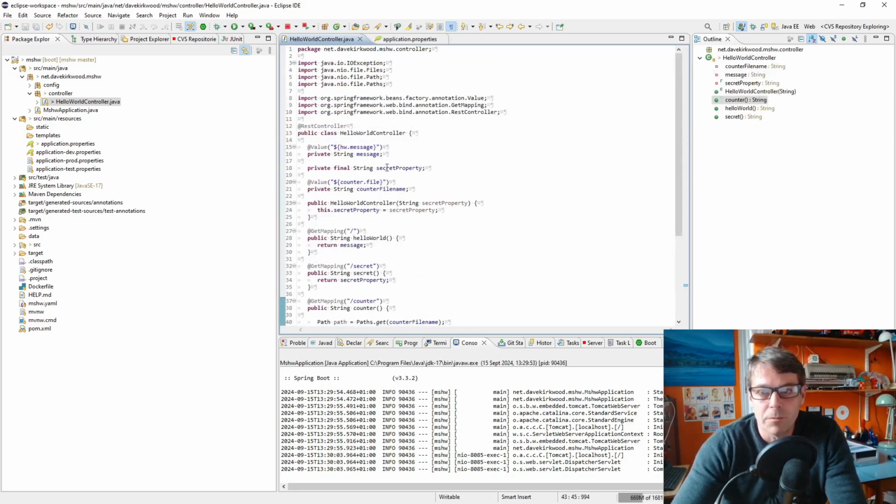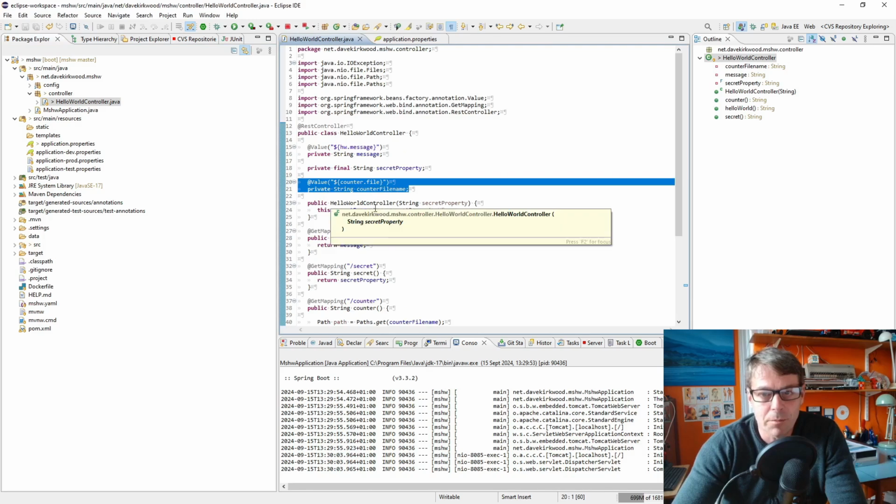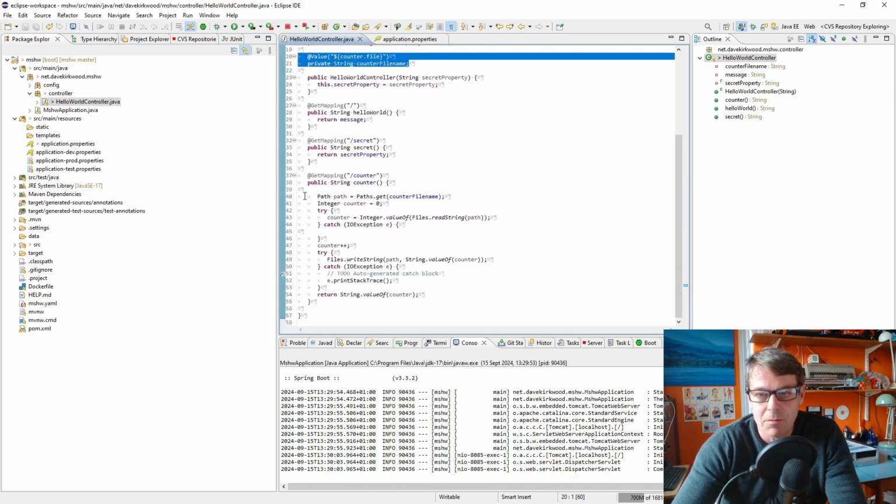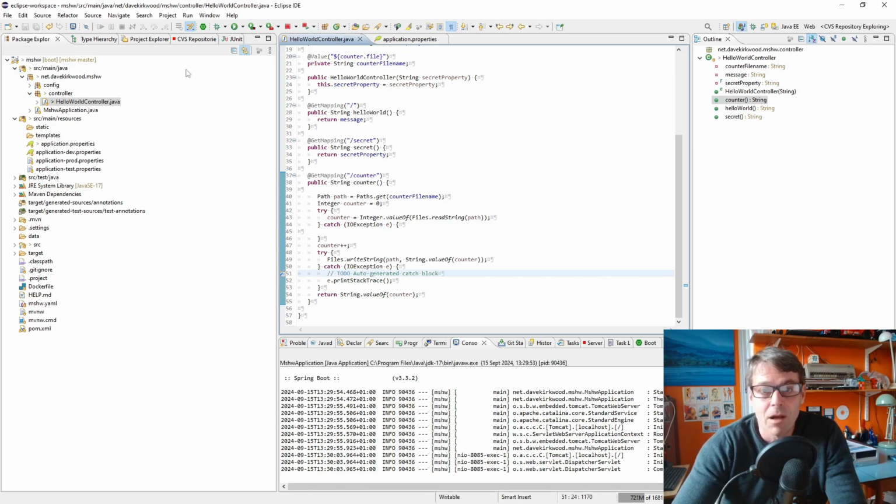Okay, so I've modified my counter method to take in the counter file name from the application properties there, and then the counter method is going to read the file. If there's an exception, I'm going to assume that the file doesn't exist or it doesn't contain an integer, and the counter will just be reset to 0. I'm going to add one onto it, and then I'm going to write the value back into the file. So now I've got my data folder.